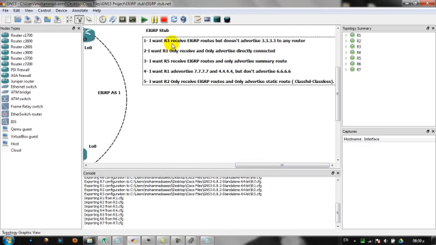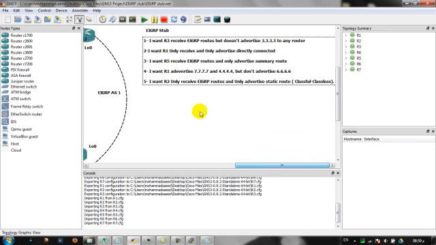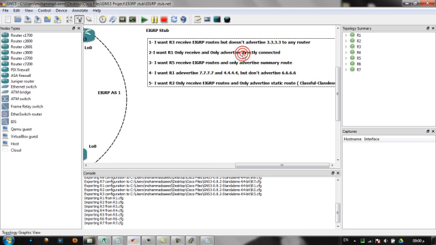We made router 3 just receive EIGRP routes. For the second one, we want router 1 to only receive and only advertise directly connected routes. Here is router 1, which should only receive, that's the first condition. The second condition is that it should also advertise only the directly connected networks. So here is my key: to make it advertise just directly connected. So how can I do this?